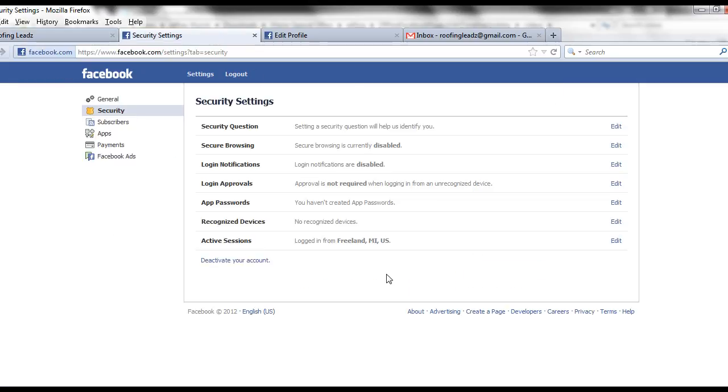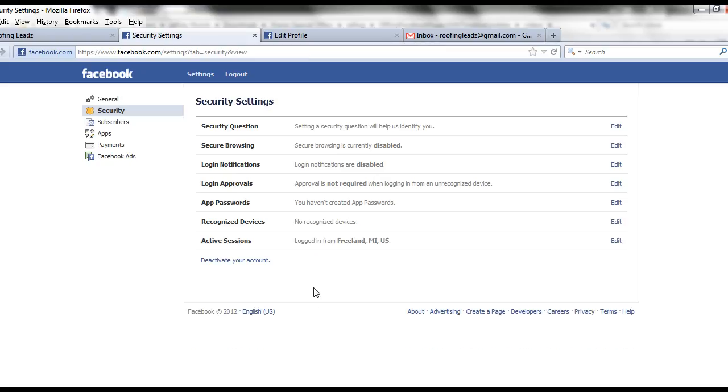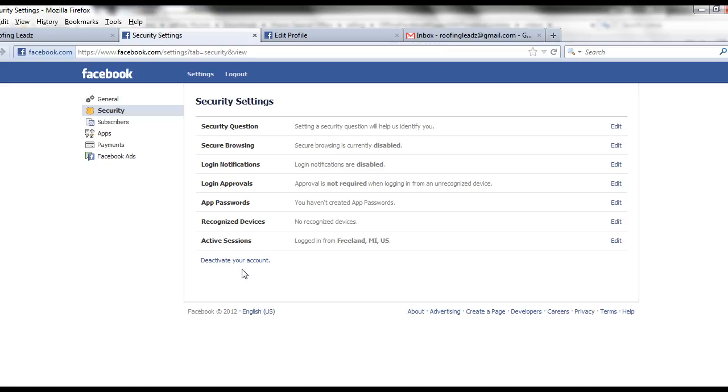And then you have your active sessions, where right here it says I'm logged in from Freeland, Michigan, which is kind of odd because I'm actually in Bay City, Michigan, so I might want to edit that location. Okay, they're estimating the location based on my IP address. Now this one doesn't appear that we can actually edit it. I don't actually know why they wouldn't let me, but that's their approximation. And then down at the bottom you'll notice that there is an option to deactivate your account. Of course we don't want to do that.